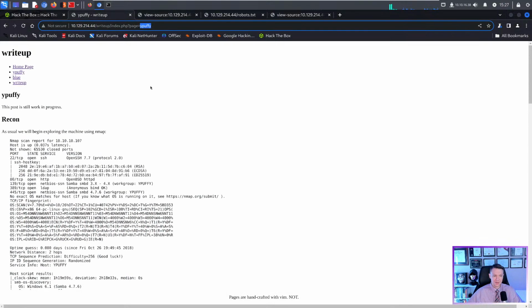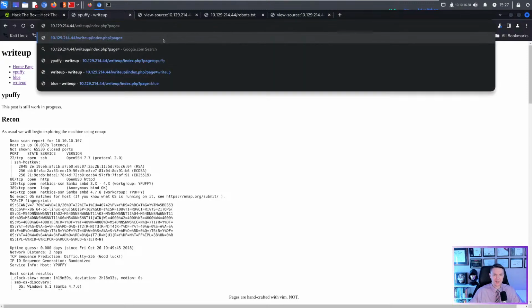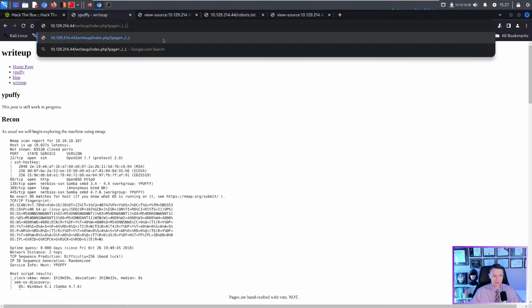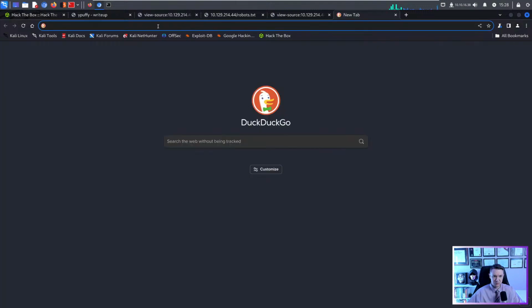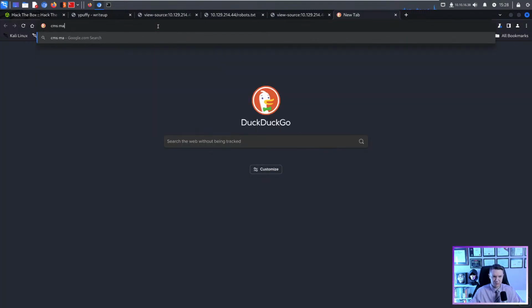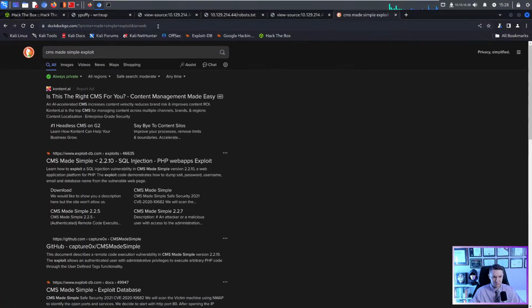Maybe I'm thinking we can specify the page here, but I tried doing LFI here. CMS Made Simple, is that what you're talking about? Oh, CMS Made Simple. SQL injection.